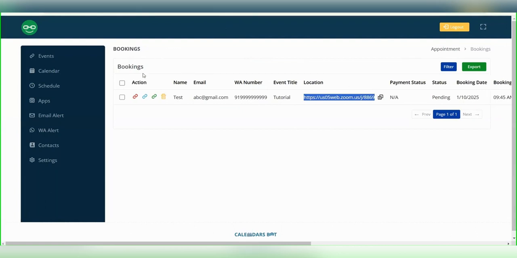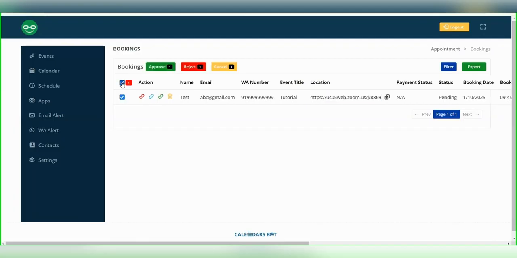Now, if I want to update this meeting status, if I click on this red icon, this is for cancel booking. The blue one is to reschedule, and the green one is to approve this booking. If we have multiple bookings and we want to approve or reject them together, we can simply click on this checkbox, which is on the top, and select from here.